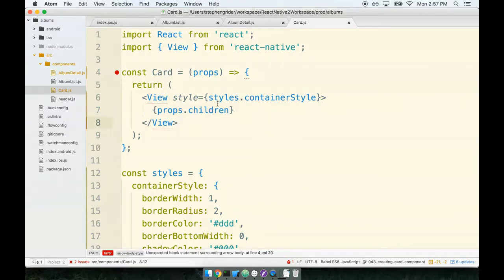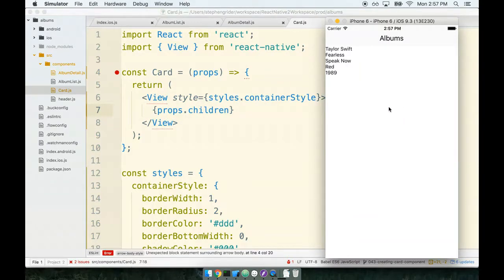Okay, so I think that we're now in a good spot to give this a good test inside the simulator. Let's pop open the simulator. We'll do our refresh.